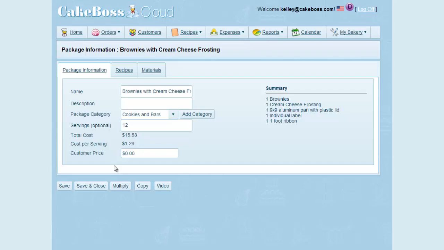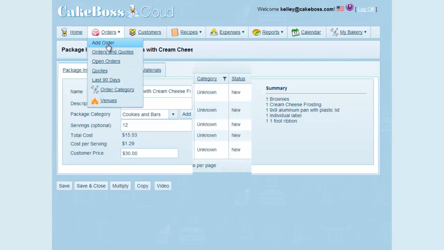The only thing left is to set your price for this package. Prices for packaged items are largely dependent on your local market and your own costs, so enter the cost you have decided to sell your item for here. I am selling this package for $30. And make sure to click Save. Now that this package is complete, I can add it to an order. So I'll go over to an order and add this package to it.